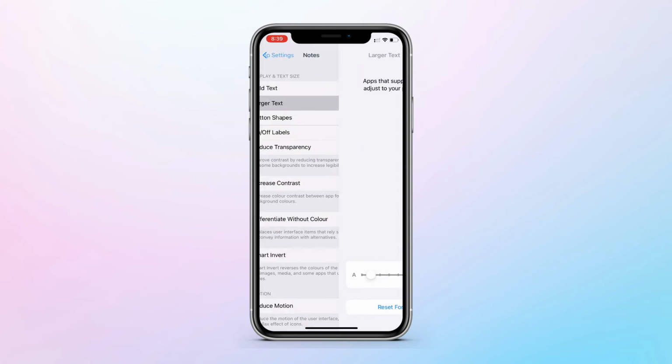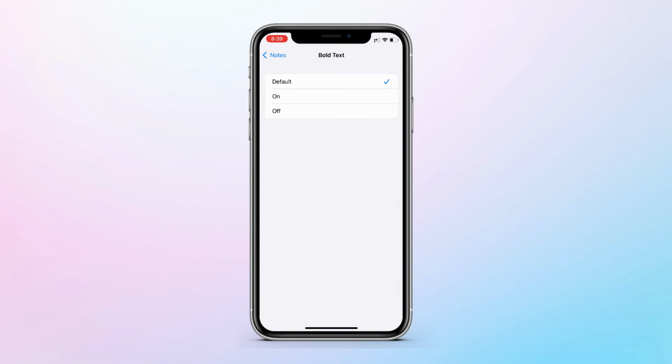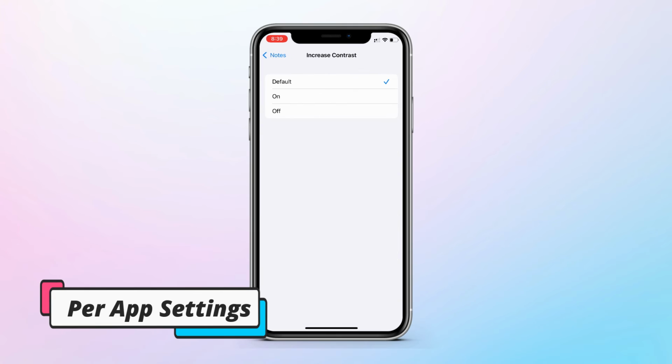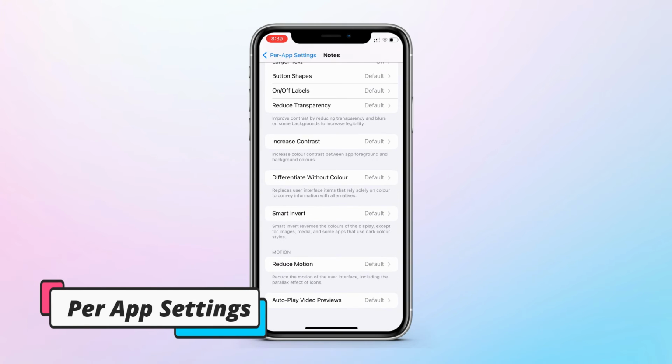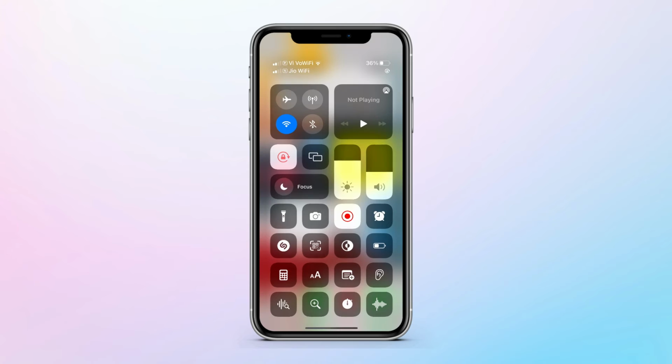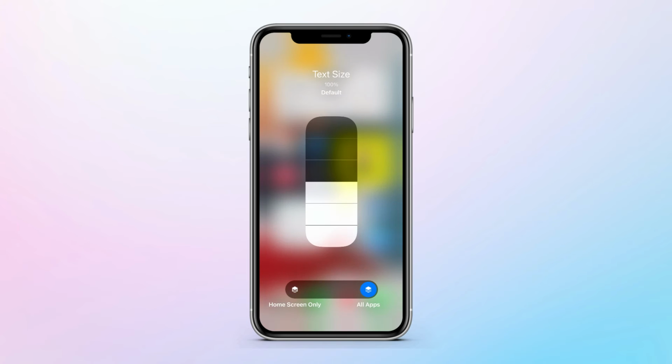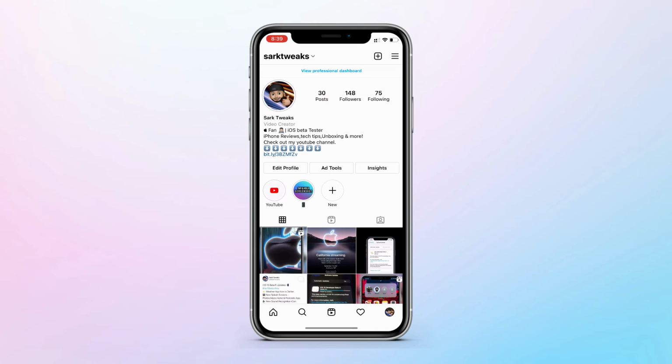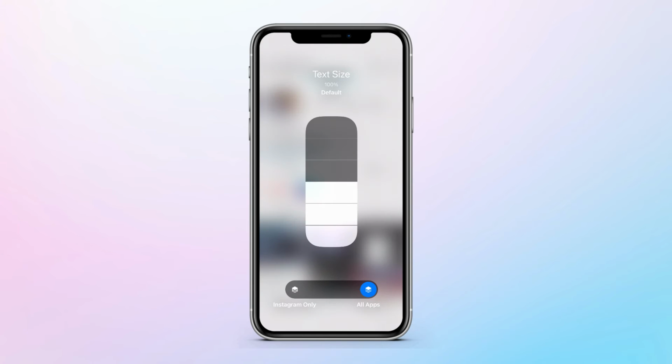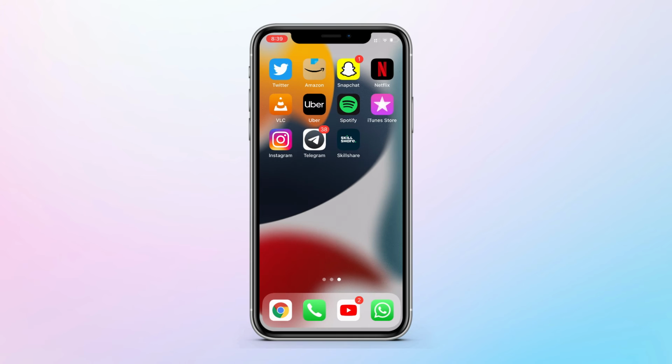You can also increase the contrast and reduce motion. All of that is on a per-app basis, which means it's only for that specific app. Also in Control Center, we have a text size toggle right here. You can change the text size for a specific application, as it says here, from the home screen or for all applications. For example, if I went into Instagram and then go to my Control Center, now I could change the text size for Instagram only and not for every other application.